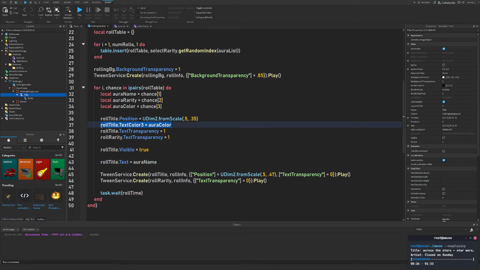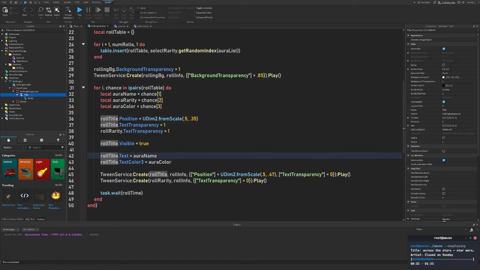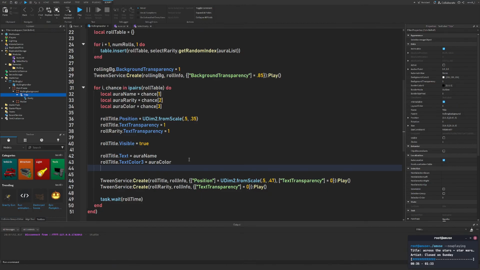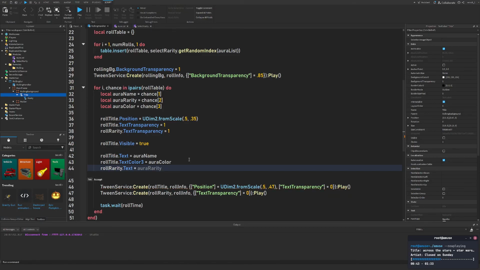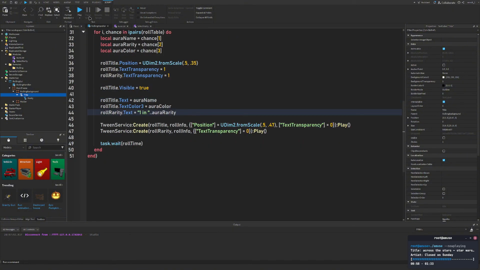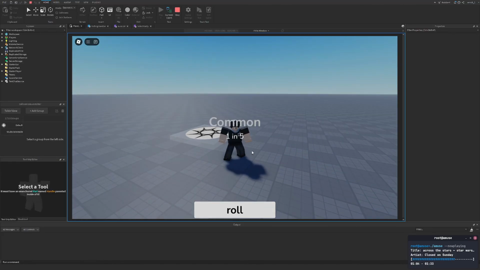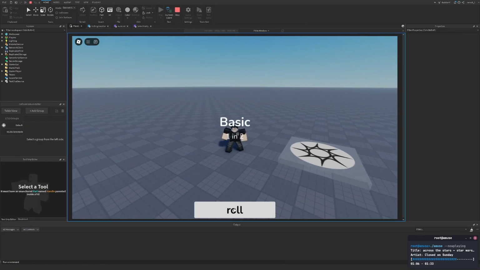And while we're at it, we can actually cut this guy out, put this right below him, because that is where we are customizing our text. Roll rarity dot text, that's going to be, let's say, 1 in, space, dot dot. Let's do aura rarity. There we go. And that should be it. If you were to click roll, you can see it flashes through everything and ends up with something.